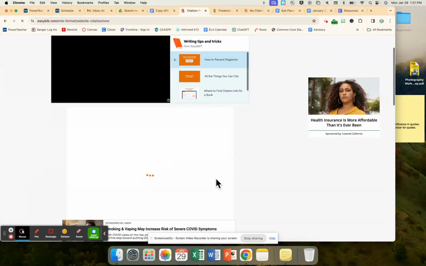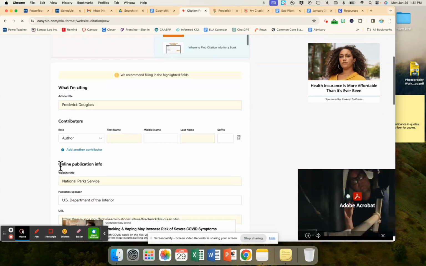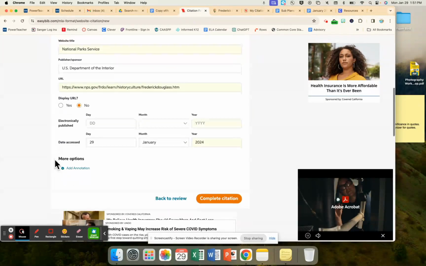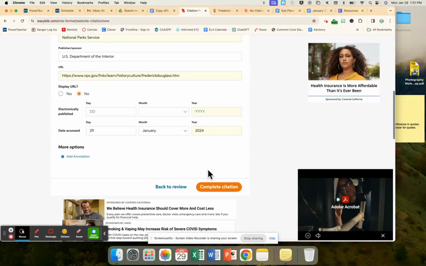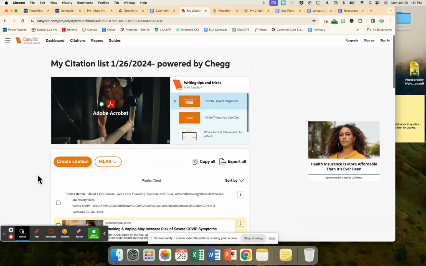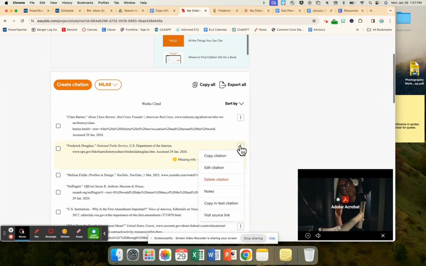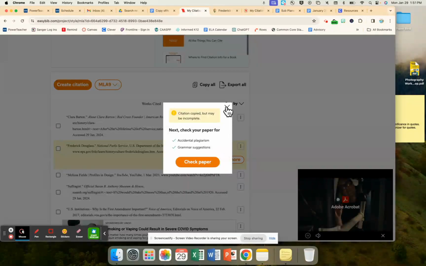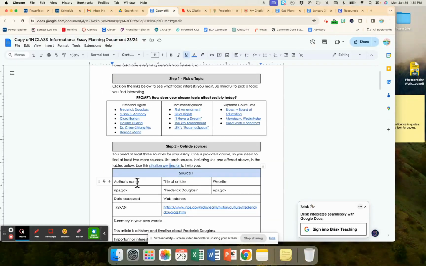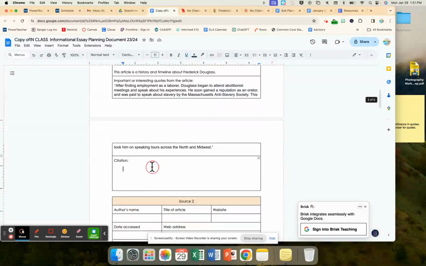Then it just asks. Sometimes you have to wait a minute. All right, Frederick. Don't worry about anything else if you don't have it. Okay, this all looks good. Let's see. Complete citation. Excellent. So here you can see mine is highlighted. I'm going to press these three little dots. Copy citation. Then you go back and you put your citation down here.